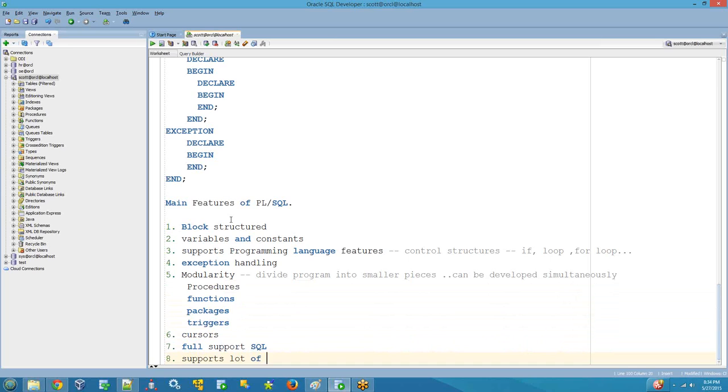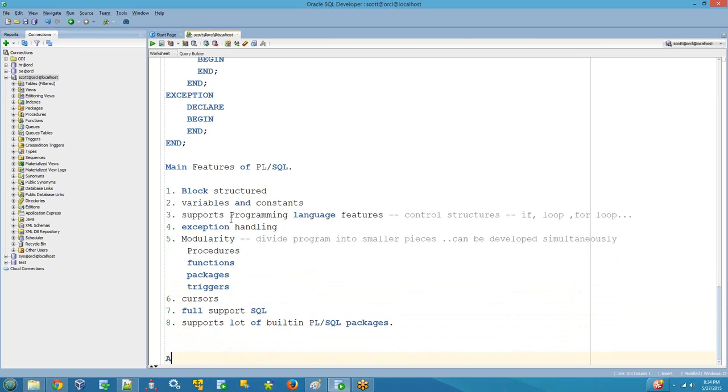PL/SQL supports a lot of built-in PL/SQL packages, which can be used ready-made. We don't need to write code for all of it, because Oracle has already provided a lot of built-in packages. We will see them. So these are the main features of PL/SQL. Okay, and then the advantages of PL/SQL.